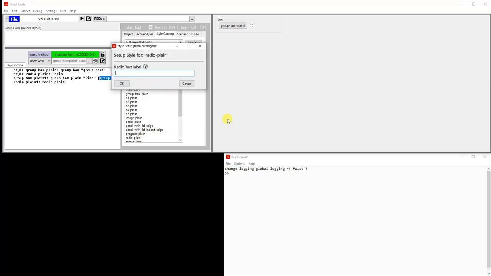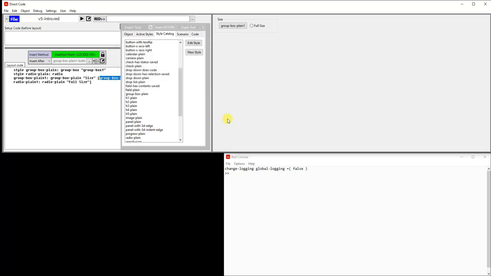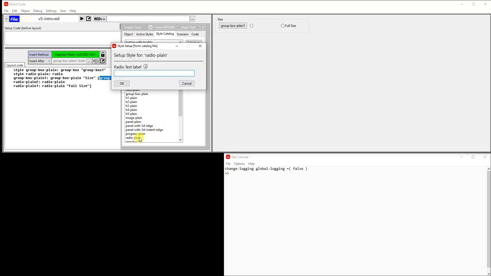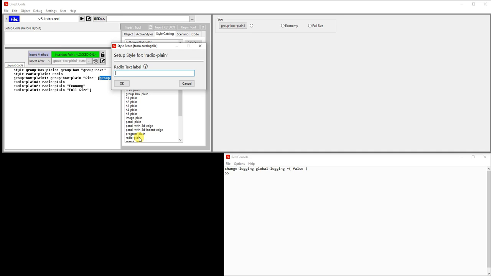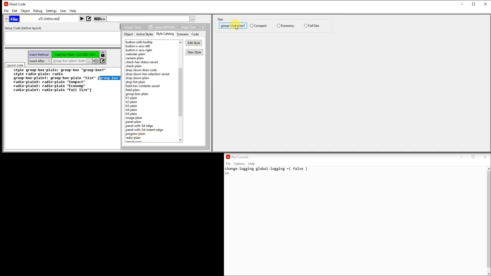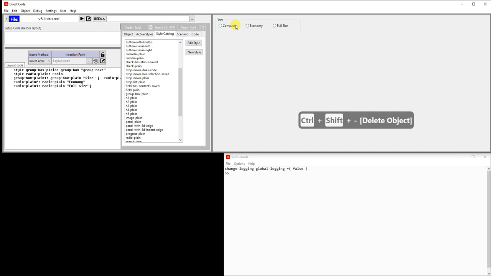Let's do a full-size vehicle, economy vehicle, and a compact vehicle. This is just a reference object. We can get rid of it. So we just press Control Shift minus, and it gets rid of an object on our interface.